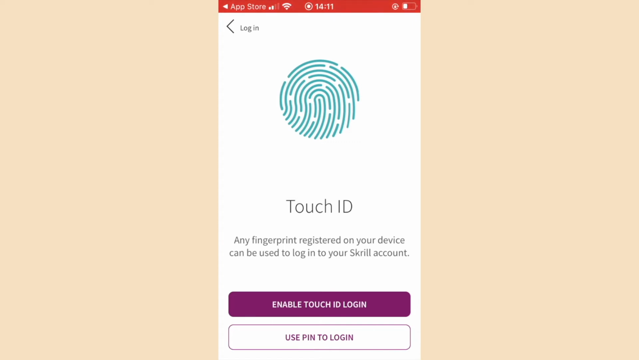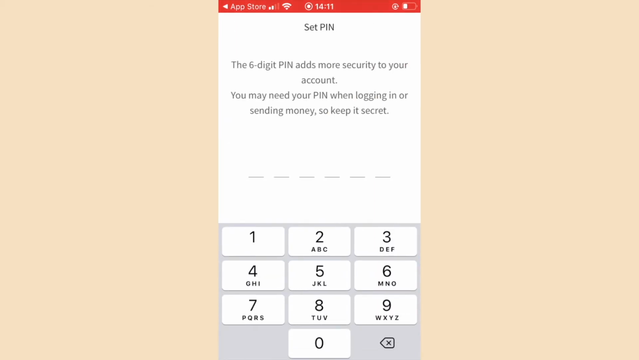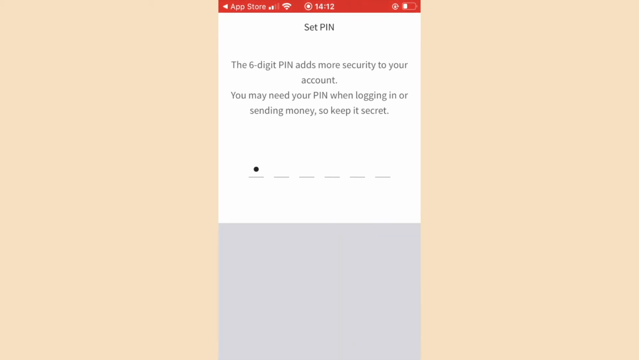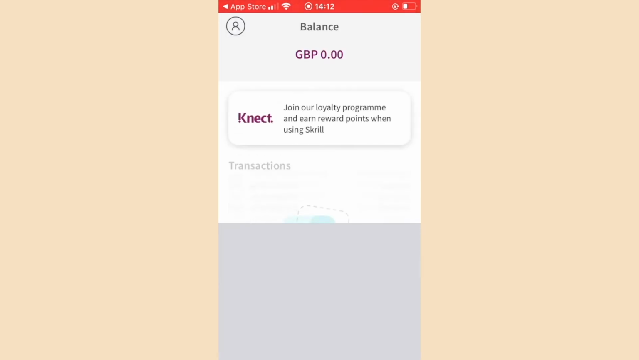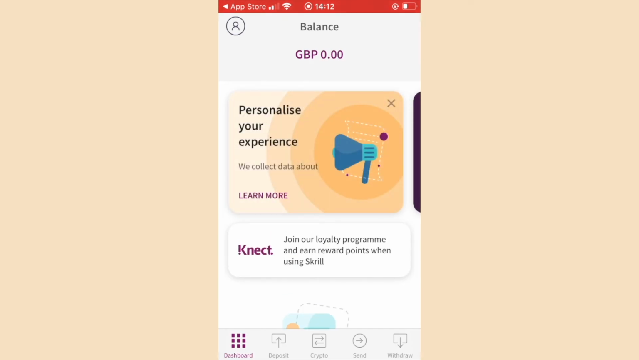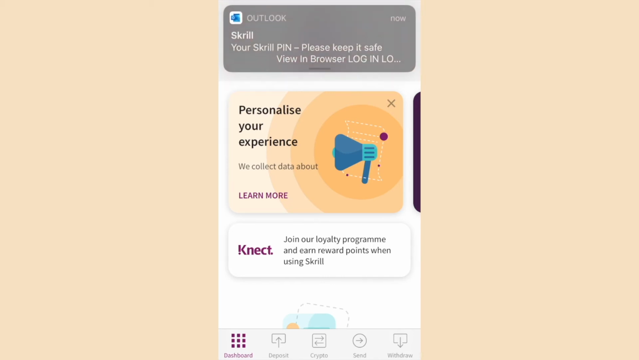When enabling Touch ID, you will still be asked to set a PIN, as this is the first time we're logging in to our account via the application. This also provides another layer of security. Think of this as a two-step verification process. The more security and passwords you have on your account, the harder it is for hackers to gain control of your account. Enter a number combination for a PIN that you will remember, and confirm this to gain access to your Skrill account. Congratulations, you now gained access to your Skrill account.